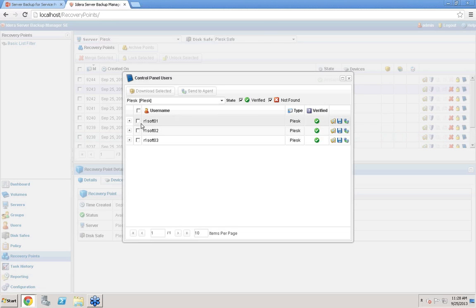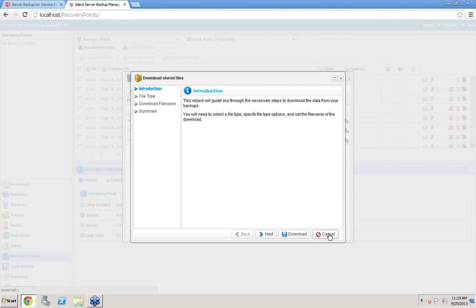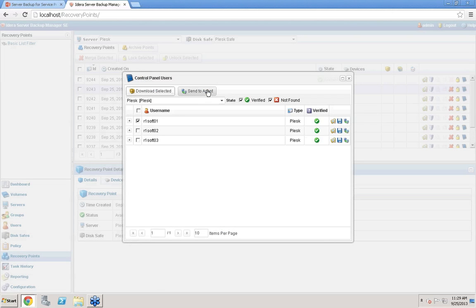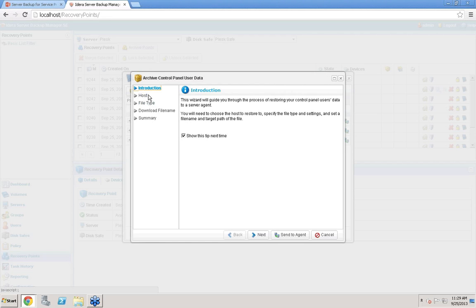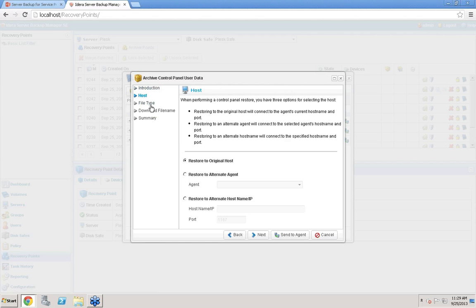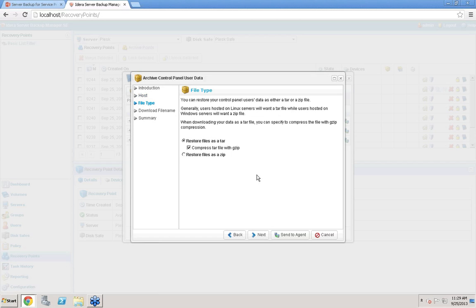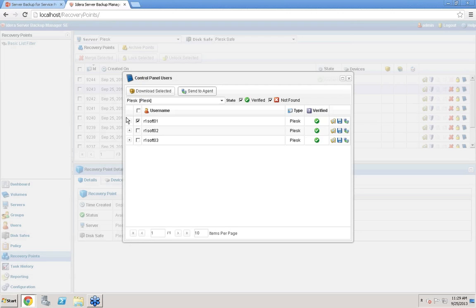So again, same thing that I could do with the file restores. I can come in here and I can download these directly to my desktop. So what that's going to do is, again, a zip or tar file, or I can send it over to the agent. So I can specify where I want to send it, and again, the file type. So this will actually send it back over to the host in whatever directory that I specify as a tar or a zip file, and then it's going to put that data in there and have it available on the server. So you're not going to have to transfer anything over yourself.